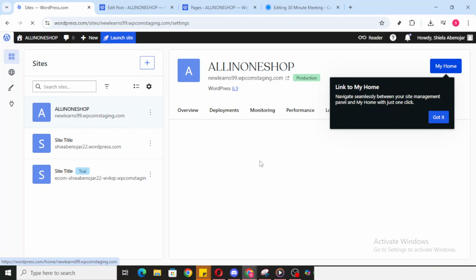Once you're on the WordPress.com site settings page, scroll all the way down to the bottom. There, you'll find the section that contains the Reset Site and Delete Site options. Take a moment here, because this is where you decide between starting fresh or removing everything.